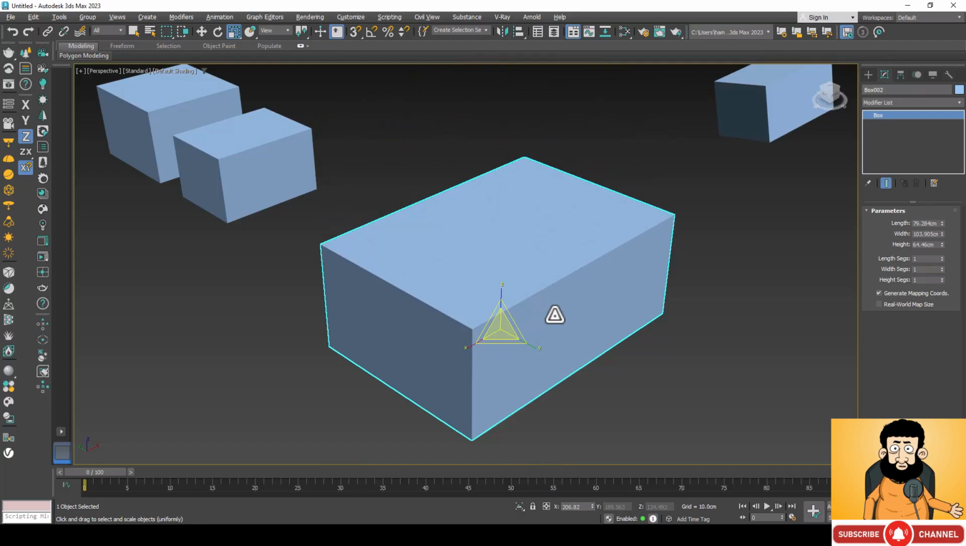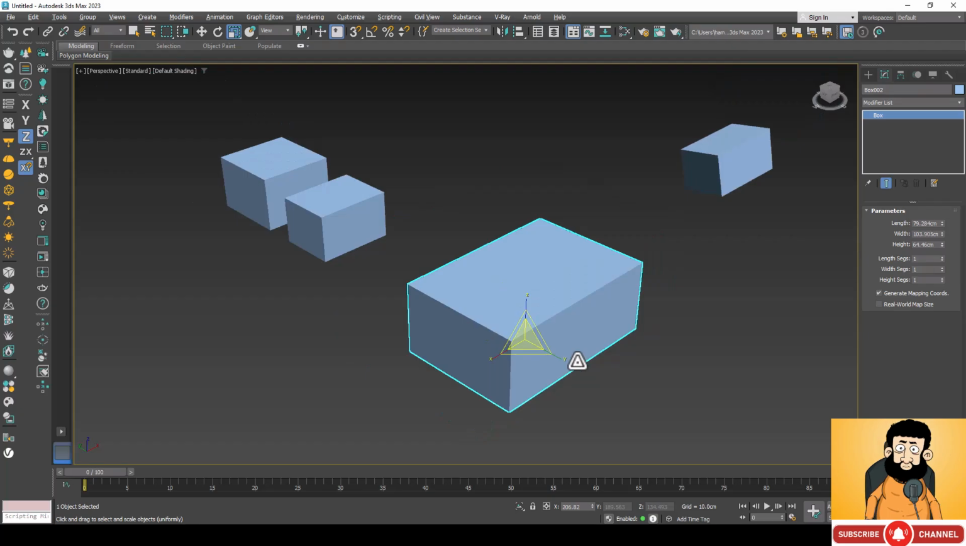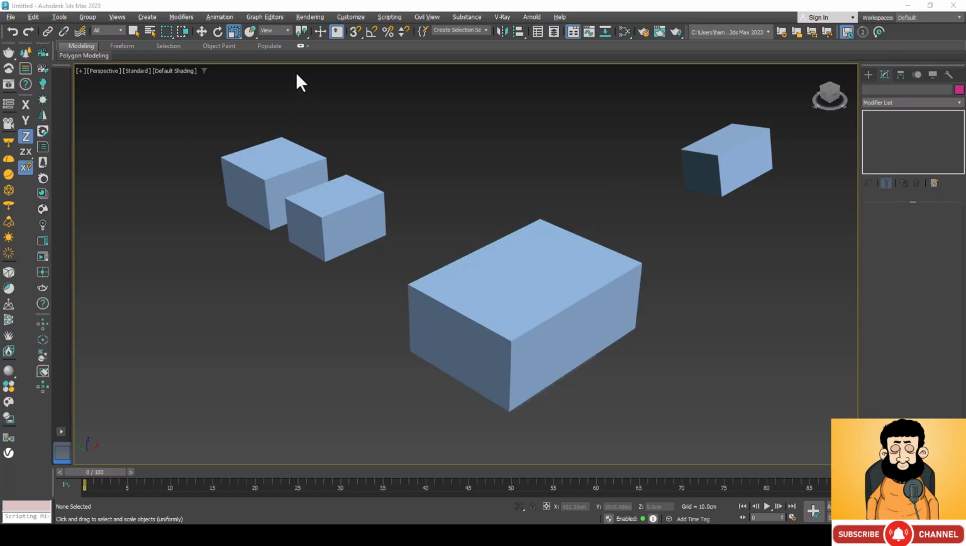We use snap most of the time when we have prepared an object for the scene, and we want its shape to fit into our scene. Then we use snap. So let's go to the snap, which is marked like this, and the shortcut is the S key, meaning that when we press the S key, it turns on or off.